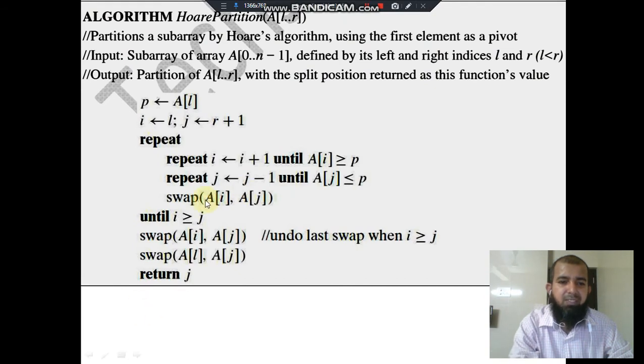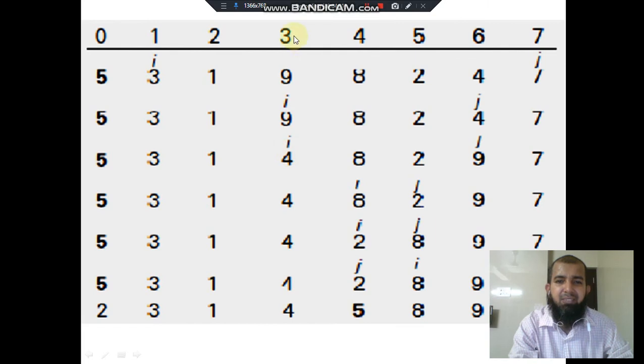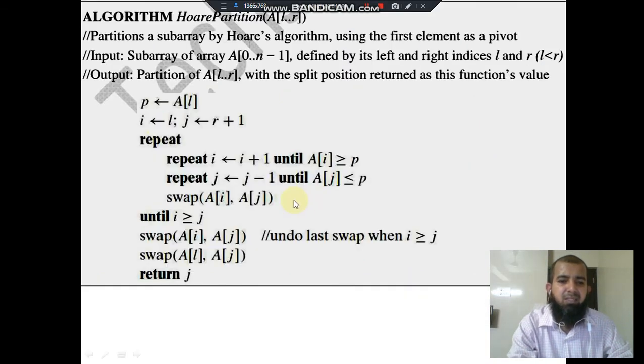After the swap, just check whether I is greater than or equal to j. What is I here? I value is 3. J value is how much? 6. 3 is less than 6. If the I value is greater than j, then you have to stop. So here 3 is less than 6, so again you repeat the loop.